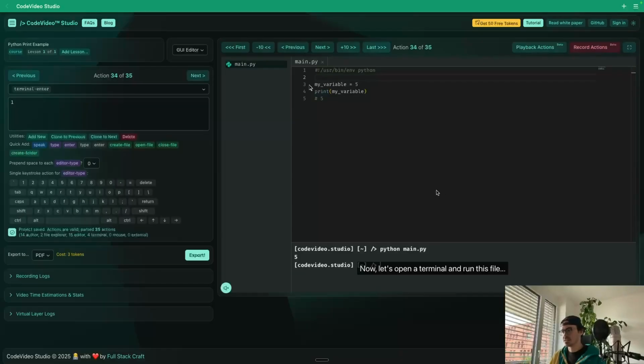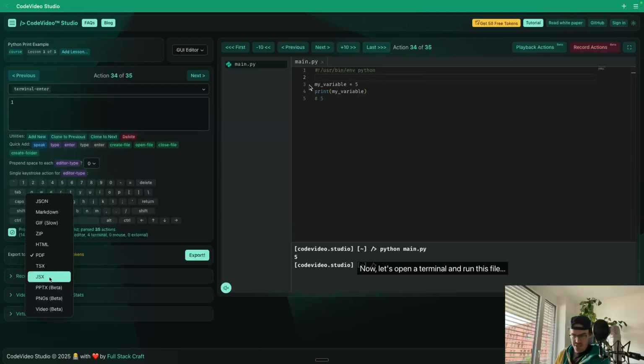I need to sign in actually. One second. Let me just get through the rest of the exports. We have TSX, JSX component. You can even do PowerPoint, a series of PNGs, and video. Now, all of these have costs associated with them except for the JSON and Markdown. Those will be free and will always be free forever.